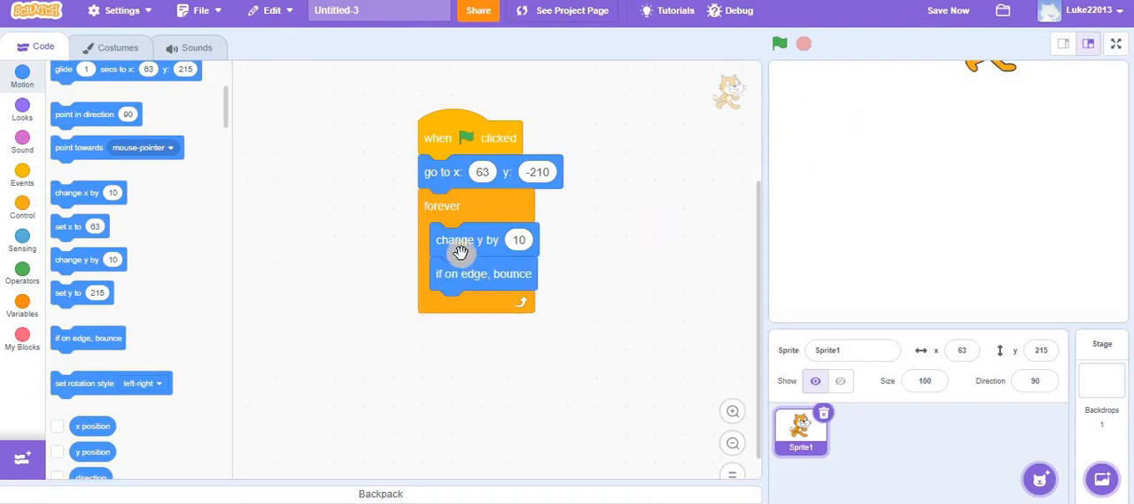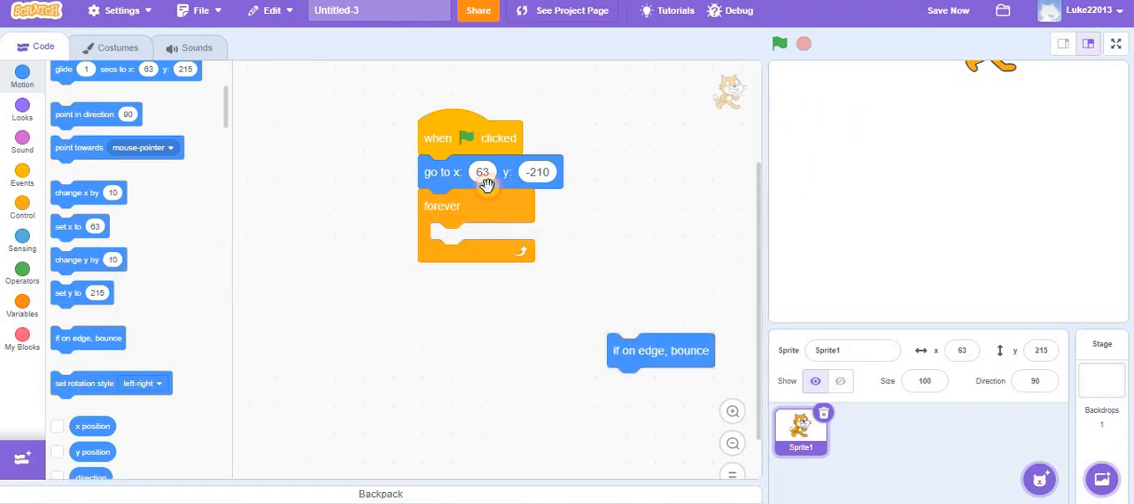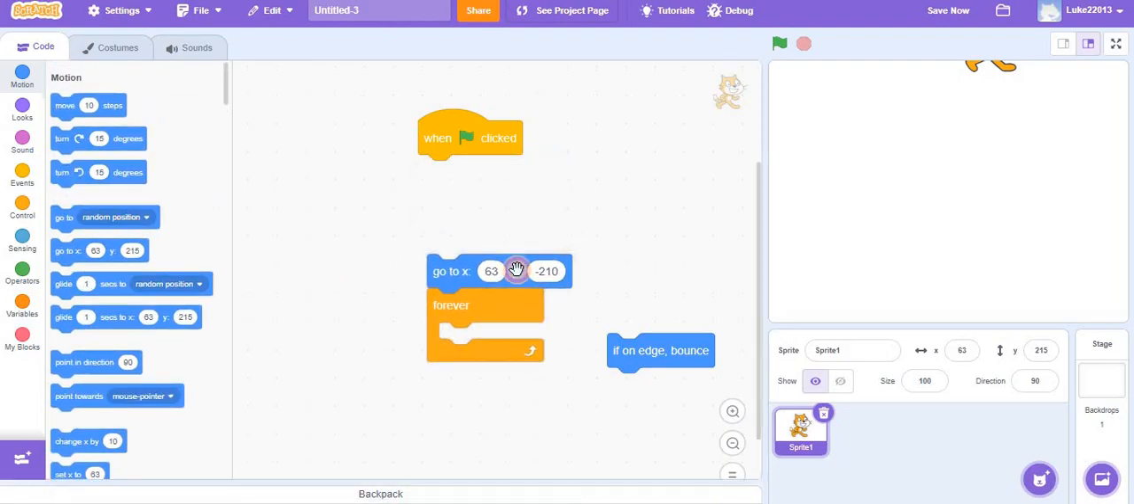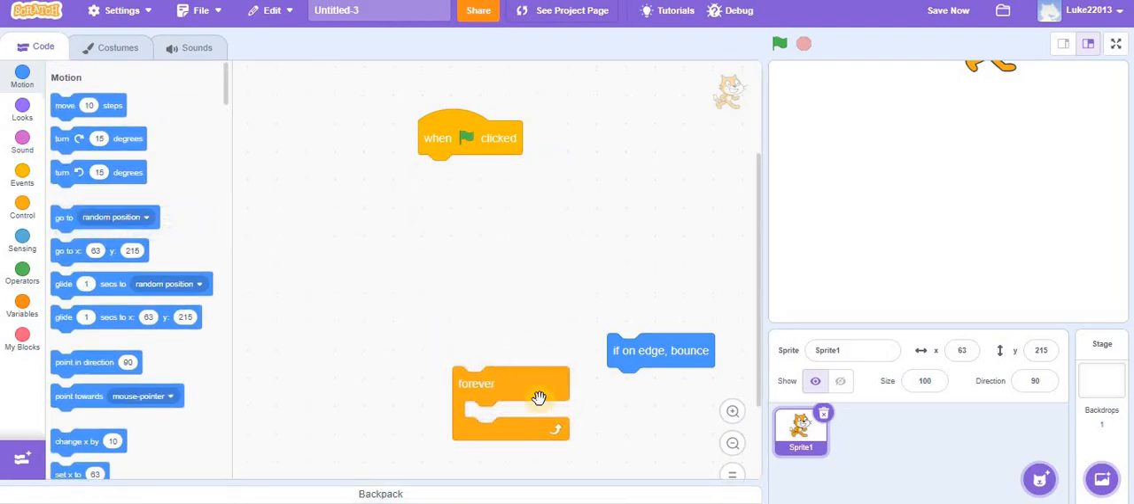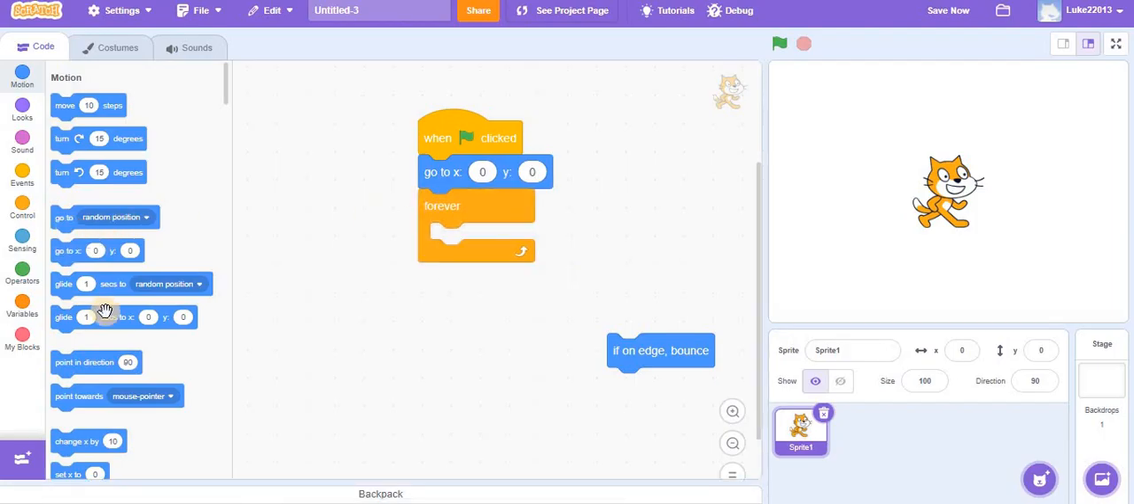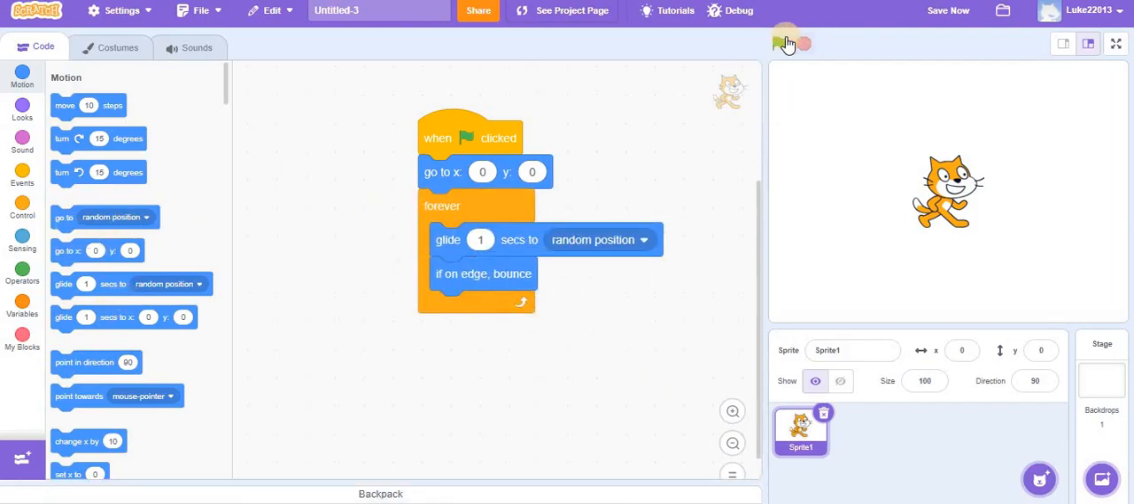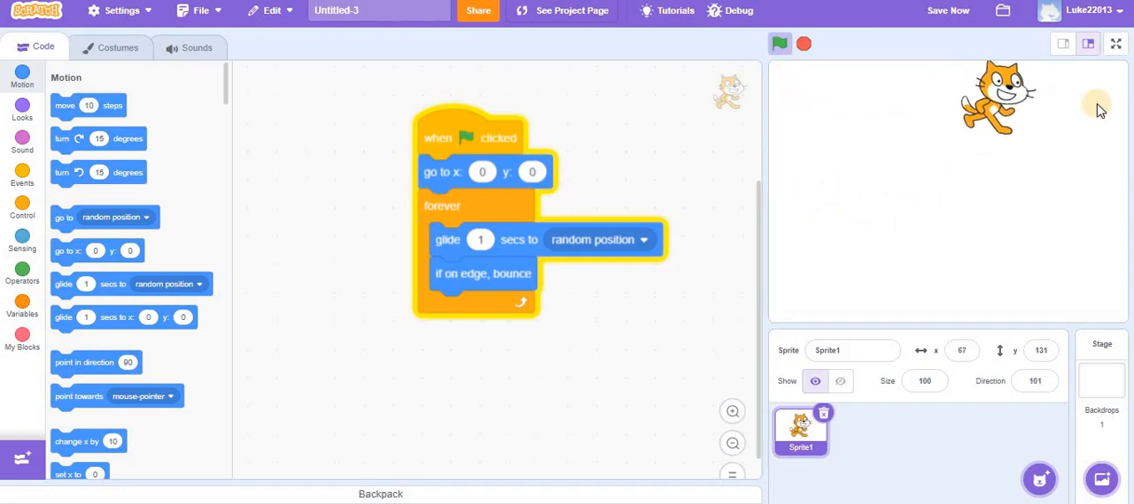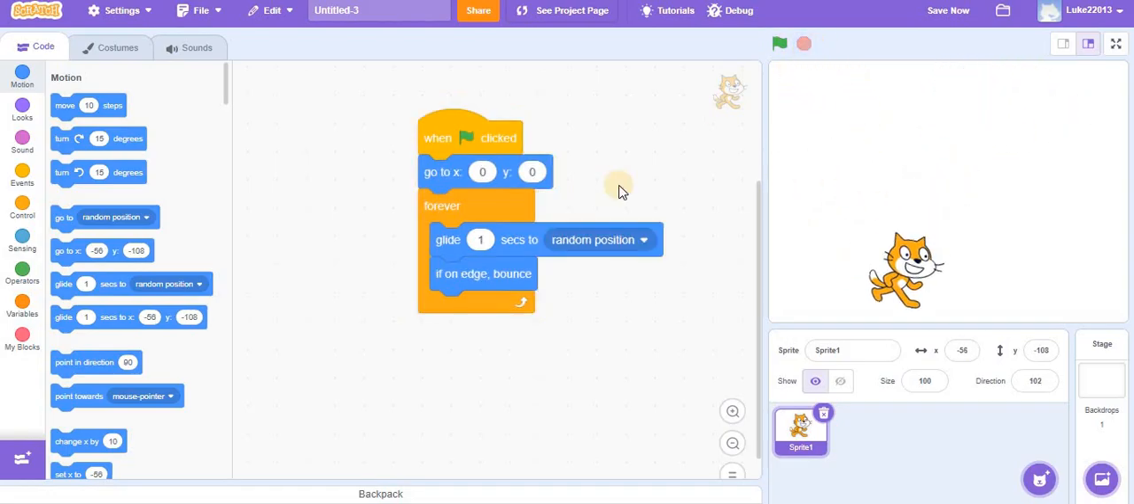So, "if on edge, bounce". Well, first of all, this "go to x: 63 y: -210" does not work on this, because it's already almost on the edge. Like here. So first of all, we should go to like 0, and then it's supposed to be 0. If you go there, first of all, it shows there. Then "glide 1 second to random position", "if on edge, bounce", and it bounces at the edge, but it's kind of broken, so do not use this block.